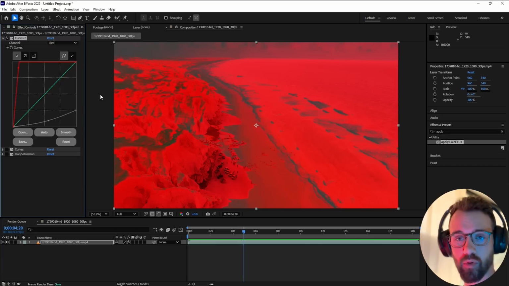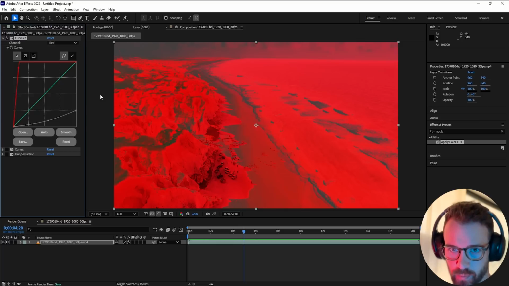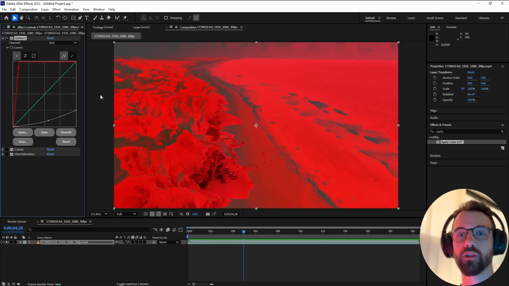And after almost a year of experimentation and failure, with some false positives saying, oh, that's a good looking LUT, applied to something else, it looks terrible. I had to figure out a completely new solution.